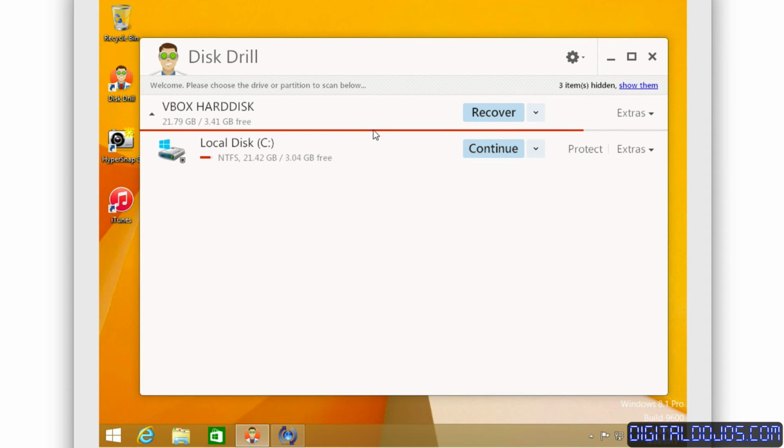So if you are looking to recover data on a drive that is damaged, maybe it's an SD card that got corrupted, you're having issues with the drive, but you really want to save that data, those precious memories, photos, it's definitely worth checking out and trying DiskDrill.